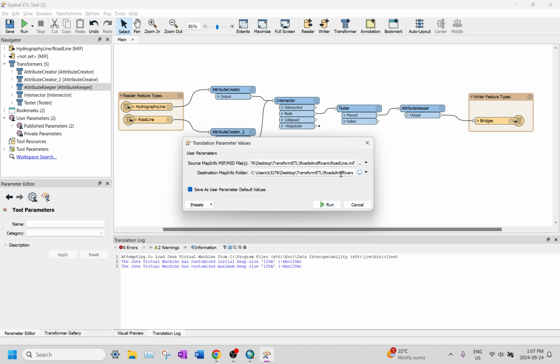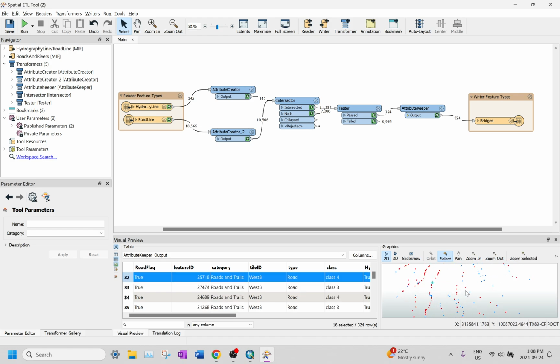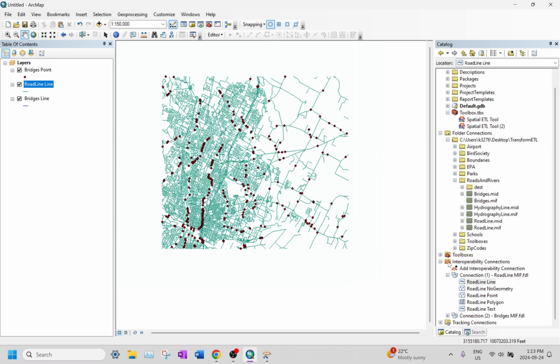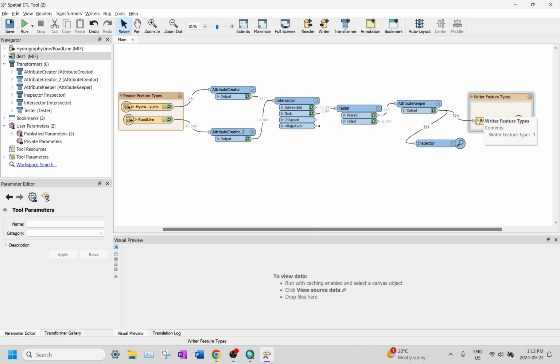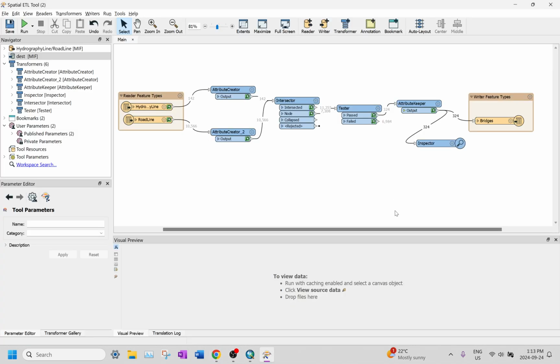And select the same folder as input and click run. And you can see that's the point. It's very good, very very good. So as you remember, the output is the MIF format.